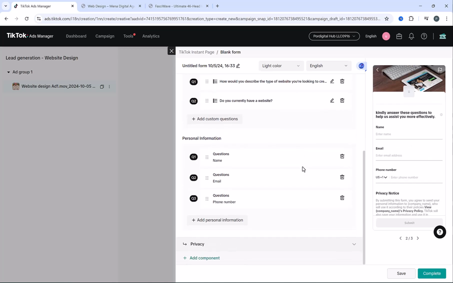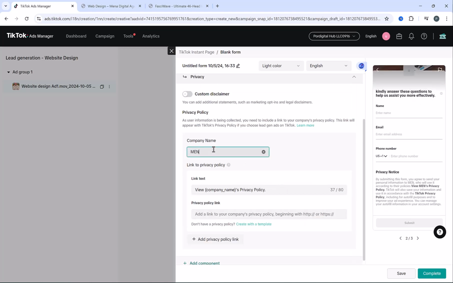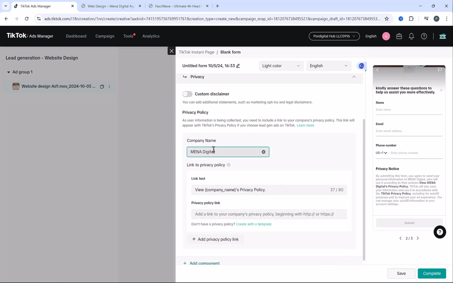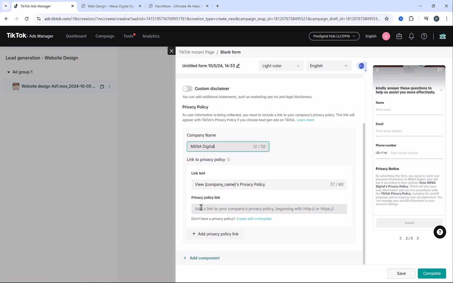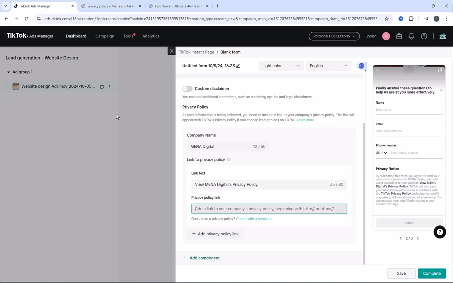Next, we'll scroll down to the privacy section. The first step is to enter your business name here. Next, we'll need to insert the link to our privacy policy. Since I have a privacy policy on my website, I'll copy and paste the link here. But if you don't have a website, don't worry, we have a solution for you.